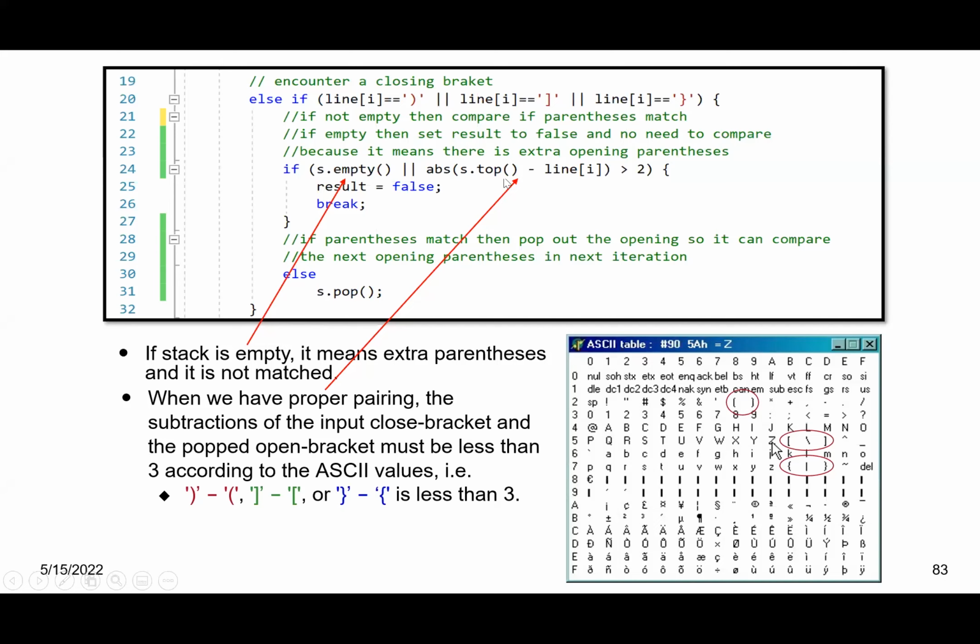So what does this statement actually do? s.top() is what I pop out, the opening one. I minus it with line[i], the closing one that I read. Because both of these are characters, can we perform an arithmetic operator on a character? Actually, you can. Can a character be minused or plused? Yes. We will use the ASCII value if you perform an arithmetic operation. ASCII value is a value associated to each of the characters or symbols that you can use in the program, right?